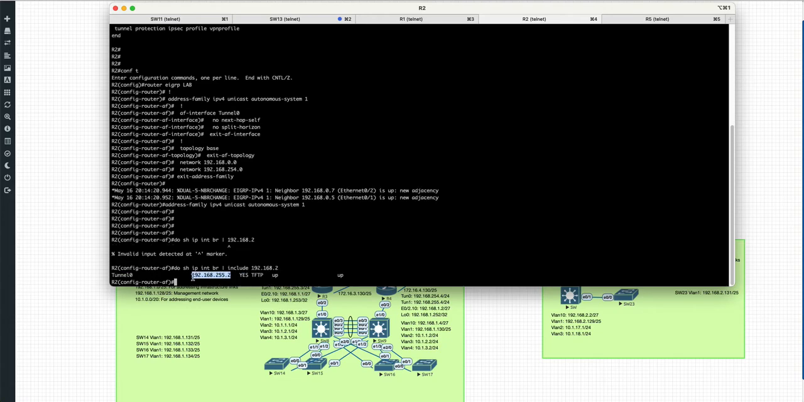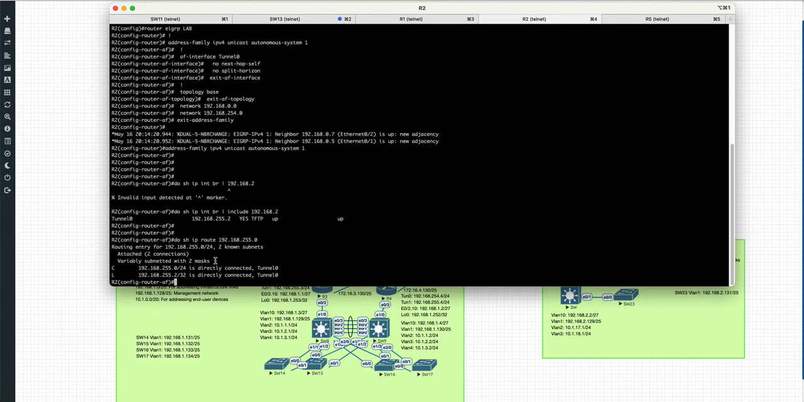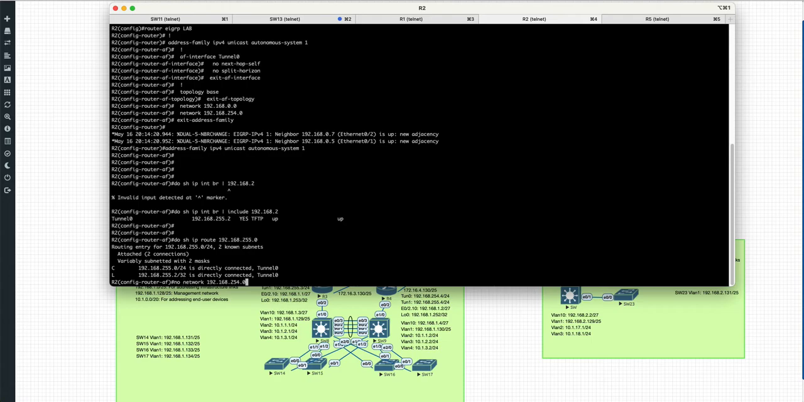And so you can see that we actually have address 192.168.255.2. If we also check do show ip route and use this filter, we can see that on the tunnel 0 interface on R2 we have the 192.168.255.0 subnetwork. So let's configure this subnetwork. Let's first delete this one. To delete a configuration, you just prepend your command with the no keyword.